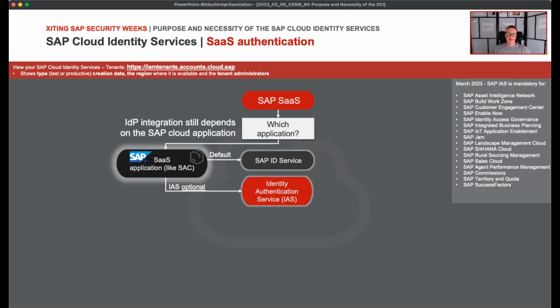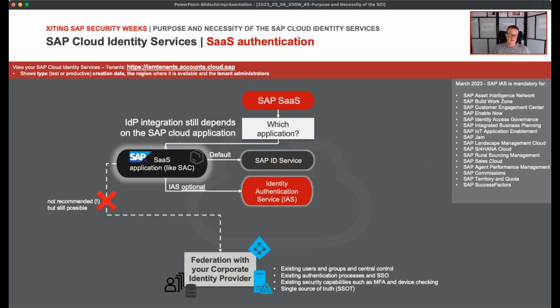as you can see here on the screen, every SAP cloud application typically represents a so-called service provider. In many cases, the SAP ID service is pre-configured as a default IDP, which allows you to quickly log in with your S user to do your initial setup, create users, and assign rights. But depending on the application, you may still be able to integrate it directly with your IDP. Like, for example, you can see here on the left side, SAP Analytics Cloud. Here it is still possible.